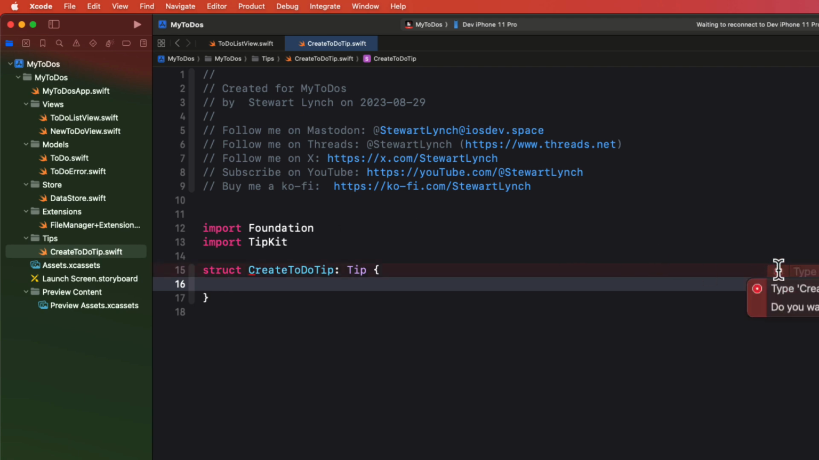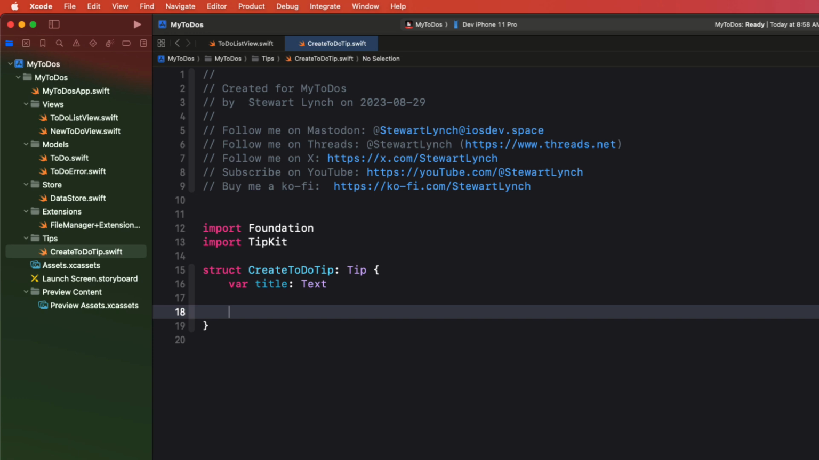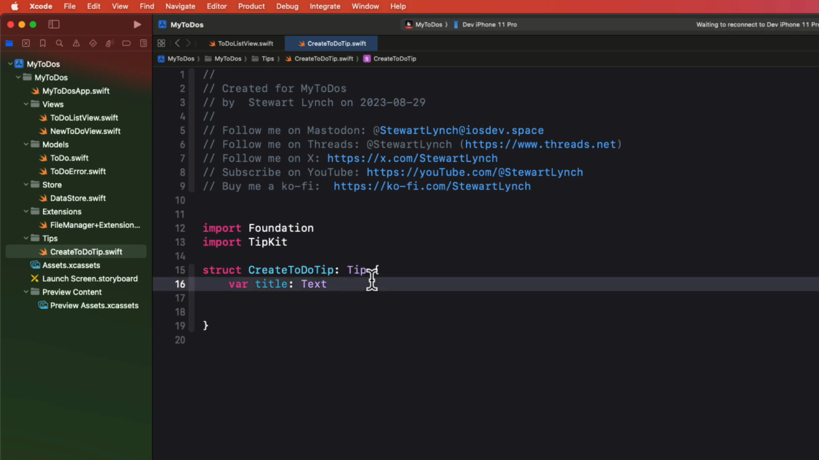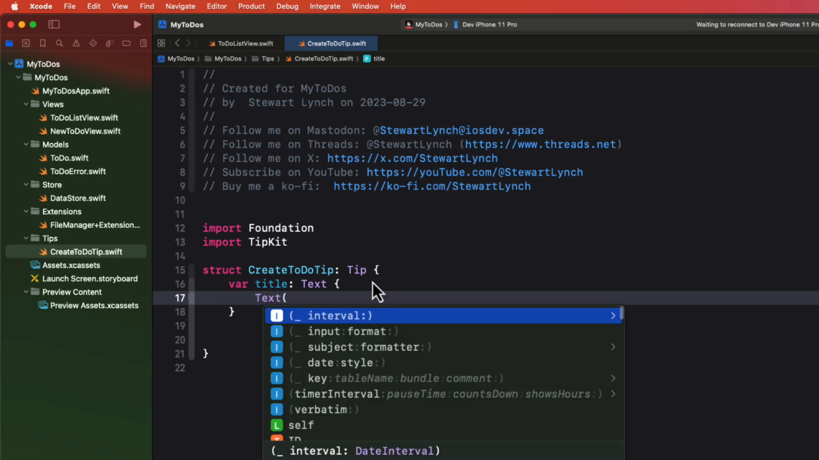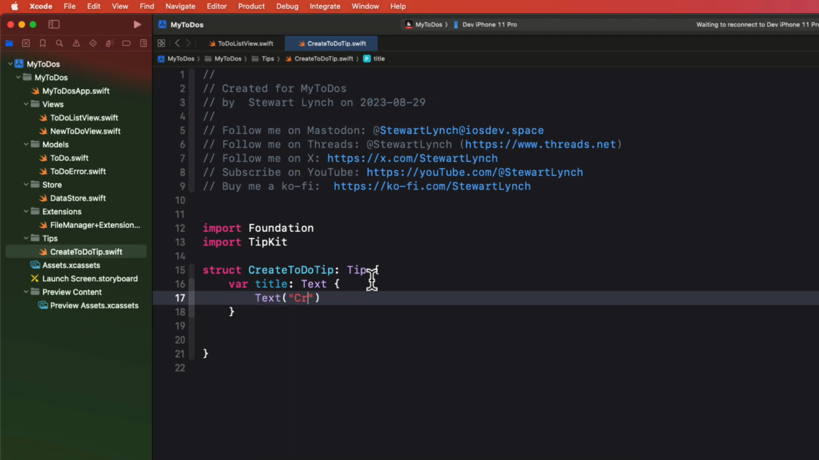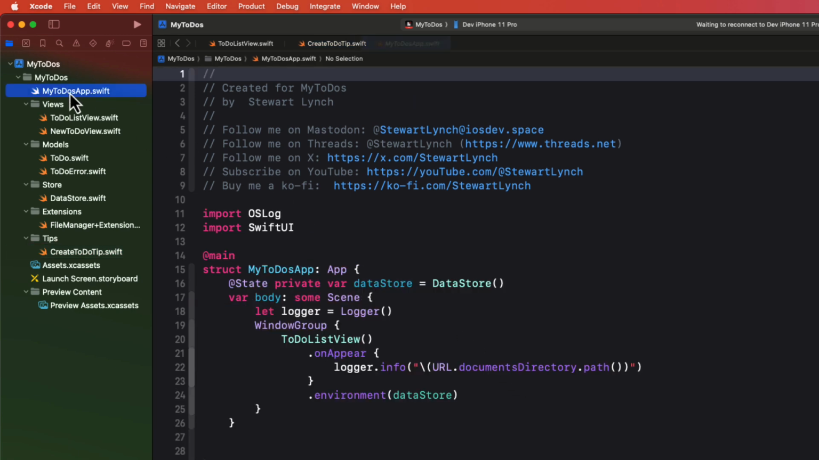Now you'll be told that it doesn't conform to the tip protocol, so if you let Xcode fix it, you'll get a single title variable that is of type text. So we'll need to make this a computed property and simply return a text view like this, providing the text create your first to-do. Well, I'm going to come back to this shortly, but this is all you really need for a tip.